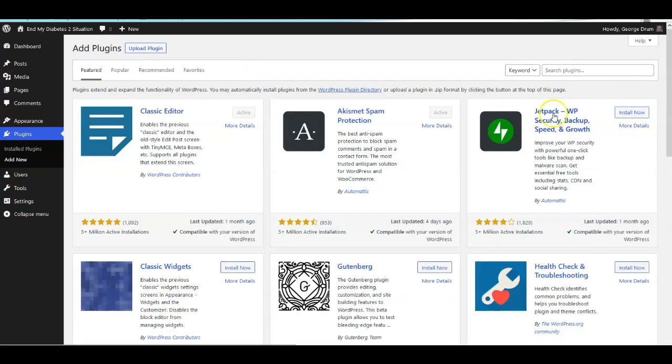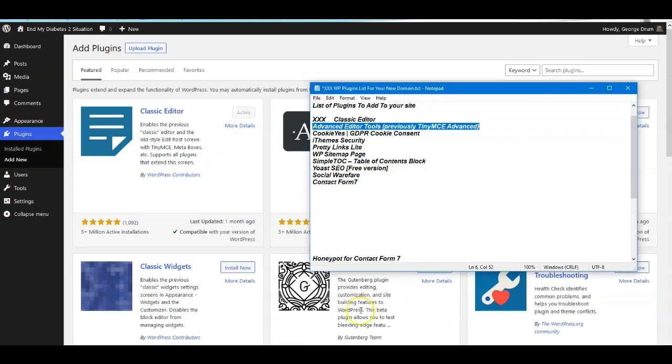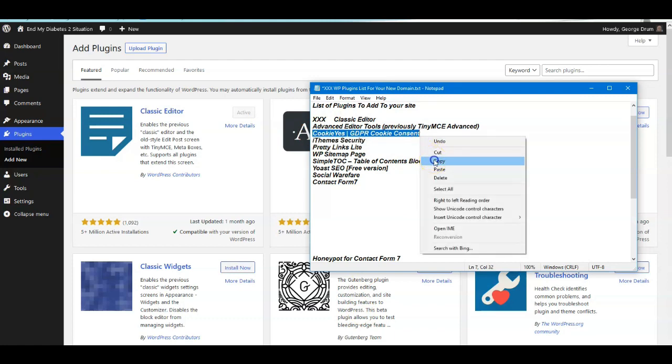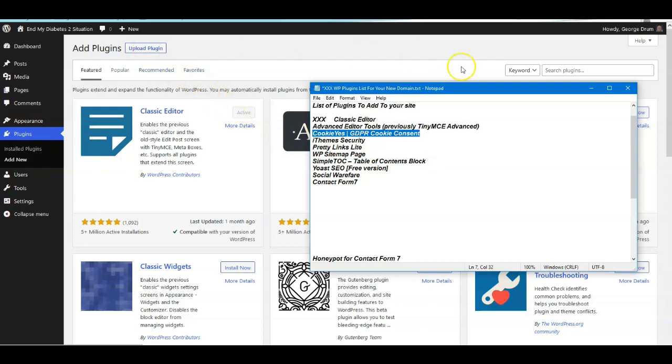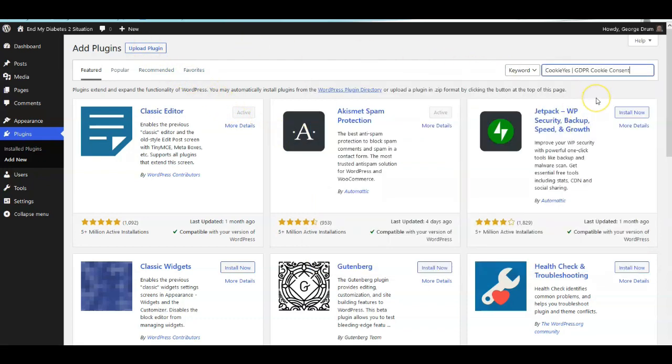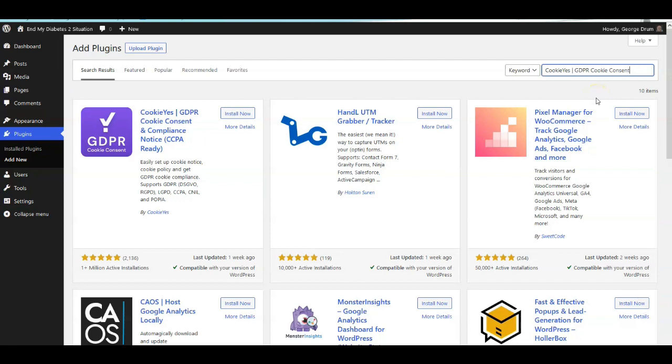Let's add another one. Come to our list again. This one here is GDPR: European Union laws require that you let people know what you're doing with their information. So put that in there, push enter, and there it is. Cookie, yes, that matches up. We install that too.